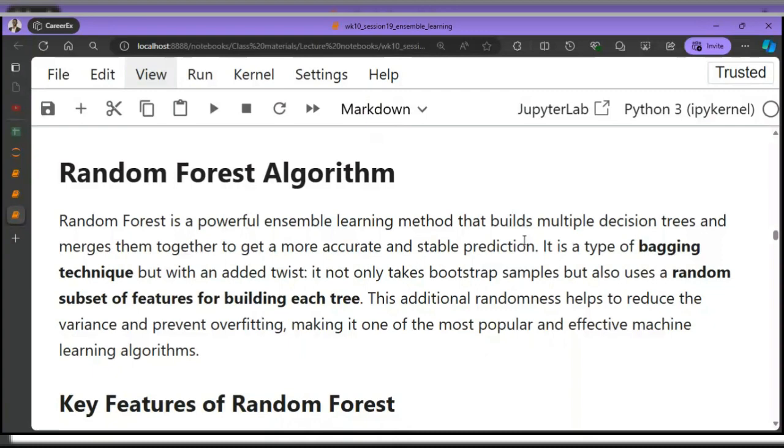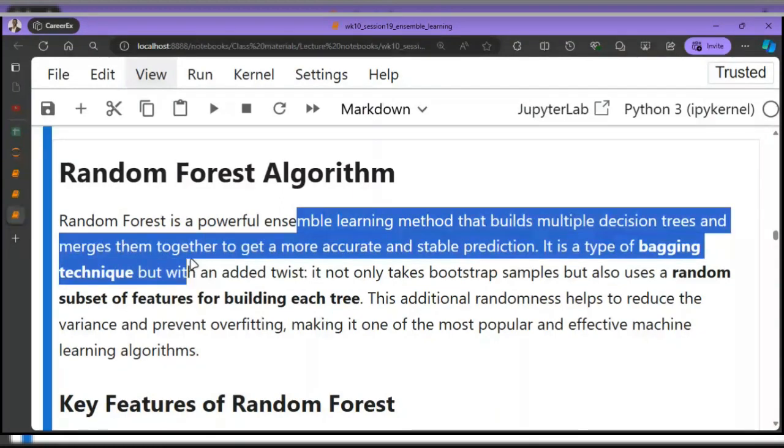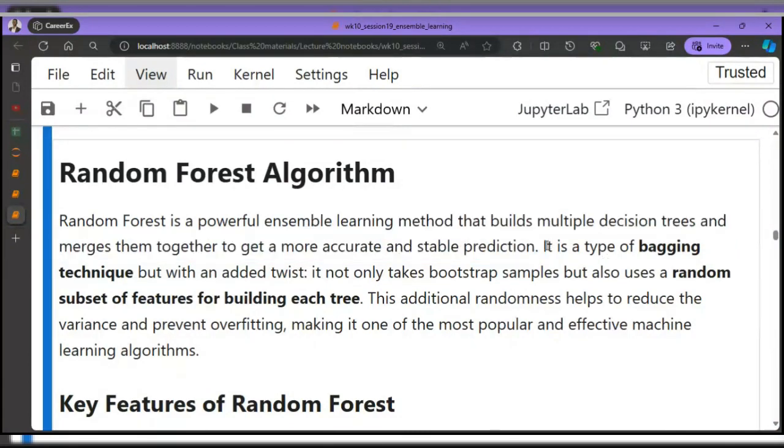So let's just look at it quickly. Random forest is a powerful ensemble learning method that builds multiple decision trees and merges them together to get a more accurate and stable prediction. All this I've been saying before about bagging is the same thing here, but there's something specific to random forest. As you can see, it's a type of bagging technique, but with an added twist. Random forest doesn't only take random bootstrap samples from the data set to make subsets, but it also uses a random subset of features for building each tree. So it is using a combination of two random things: a random data set and random features.